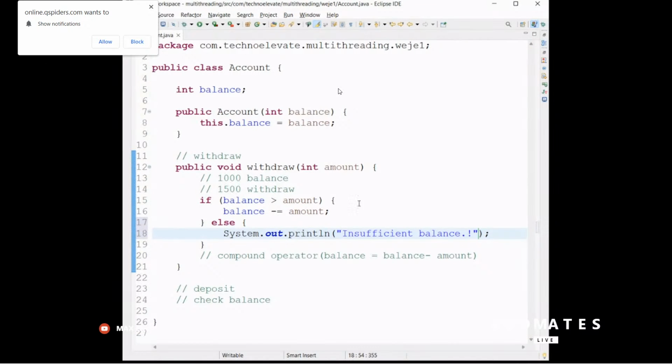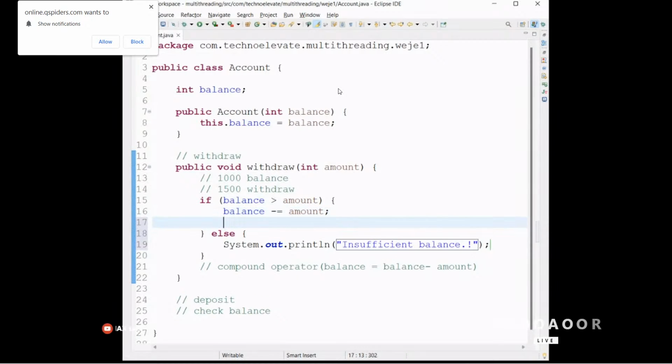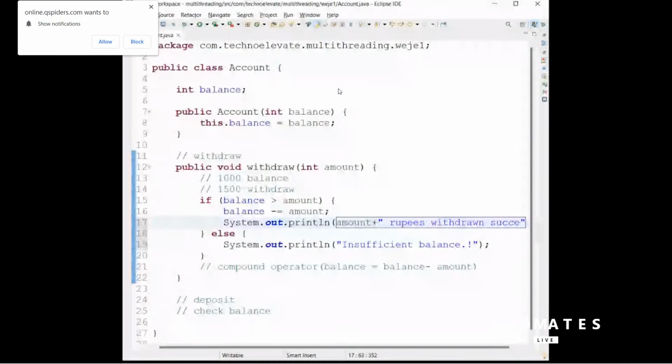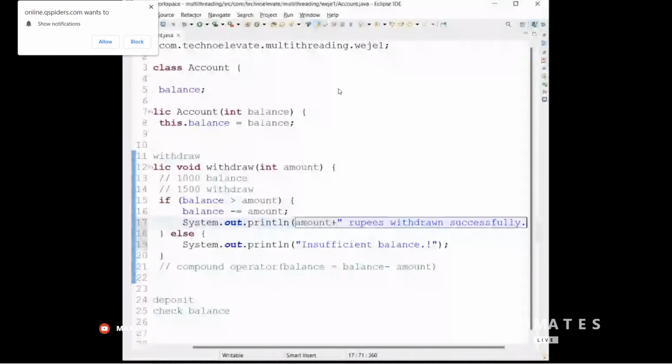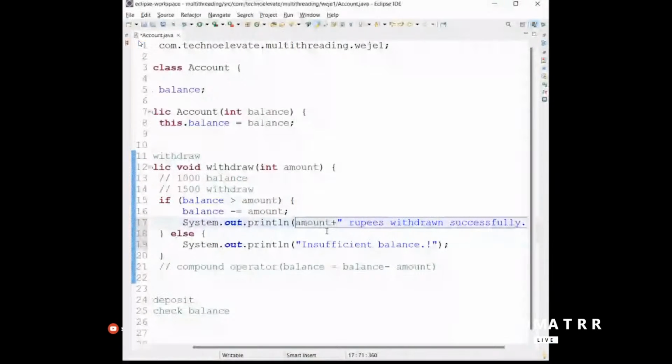We will check the condition first. Okay, now along with this, we will say, amount plus rupees debited or withdrawn successfully. Okay, so this message we will give. So if the amount has been deducted, then we will write, balance minus equals amount.